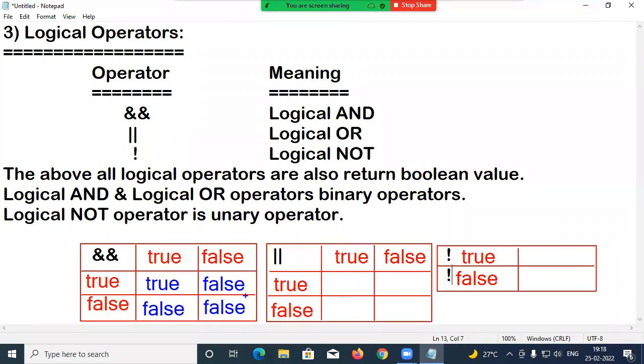Here only one point: both are true, then only true. Remaining all false. Okay. But just reverse here: if both are false, then only false. Remaining all true. Here, if both are true, then only true. True and true, it will be true. True and false, false. False and true, false. False and false, false. So, if both are true, then only true. Here, if both are false, then only false.